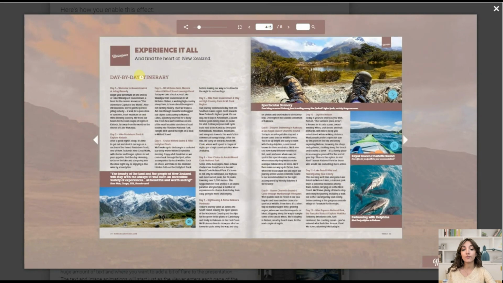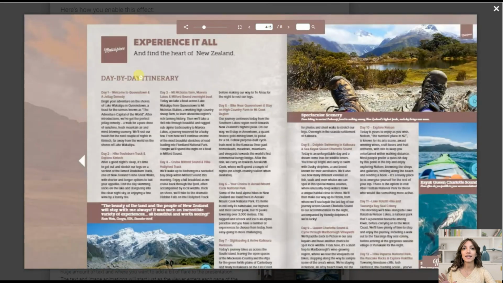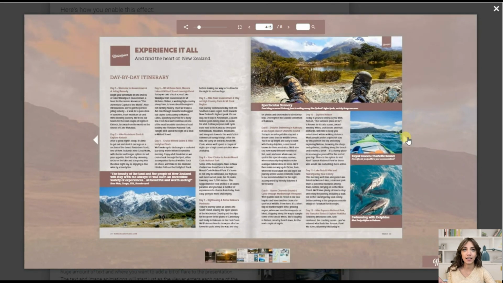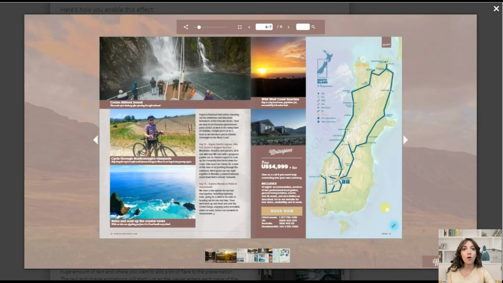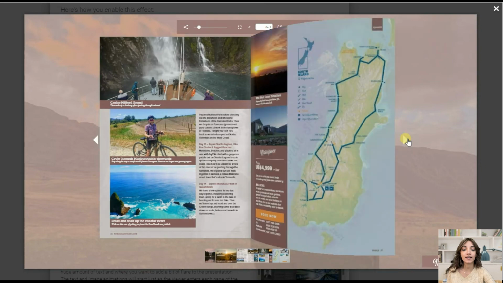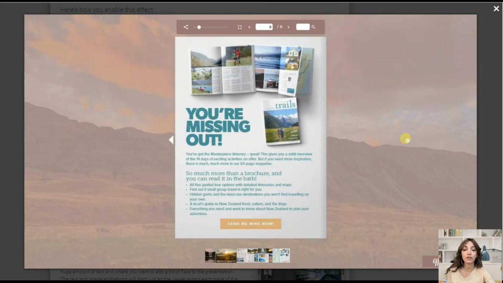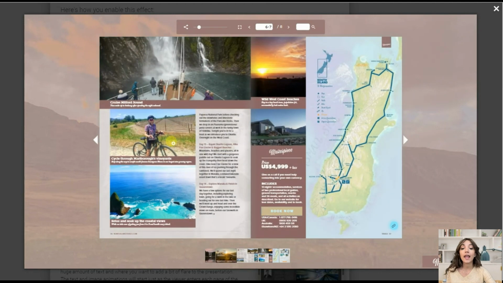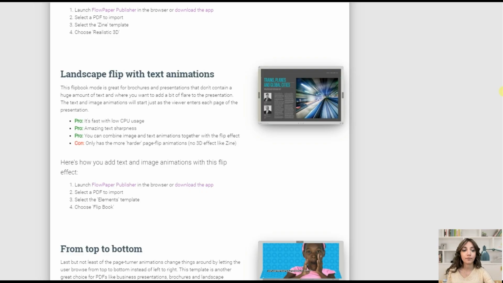So its main advantages are, first, it is fantastically realistic. It seems like you are holding the journal in your hands. Second, it downgrades gracefully if your device isn't 3D enabled. And the only disadvantage is that it doesn't offer text animations on your PDF file.